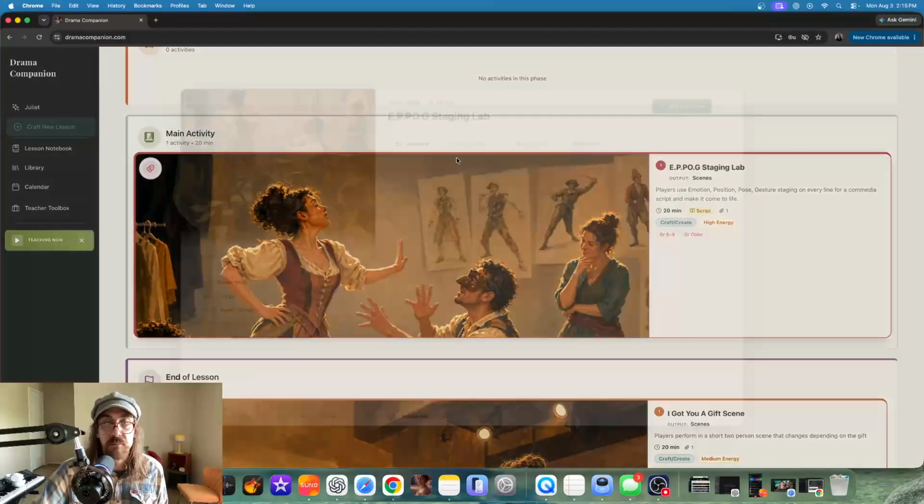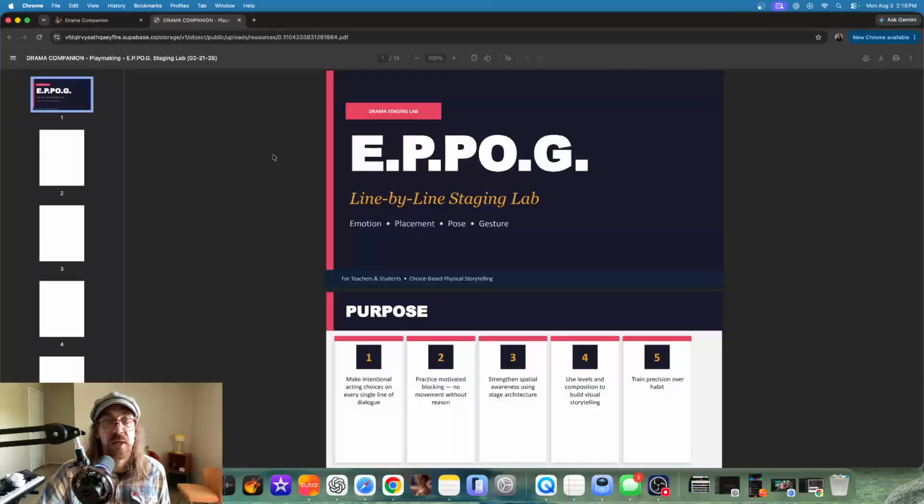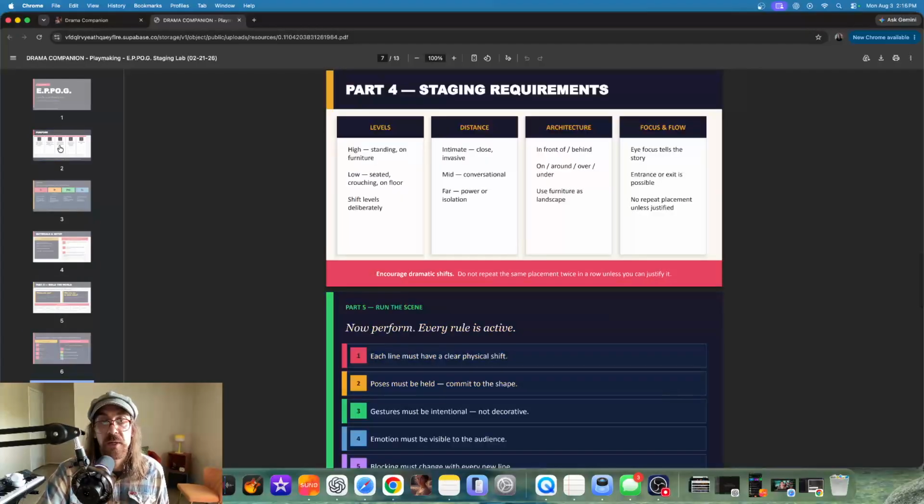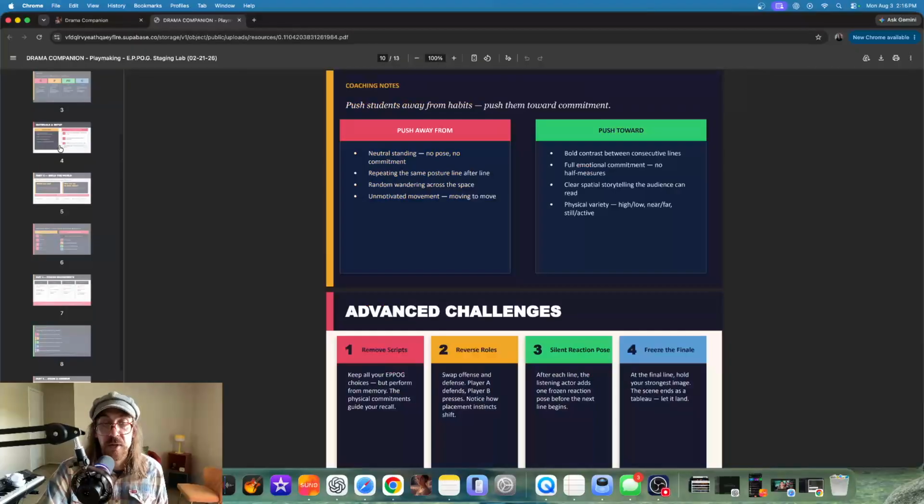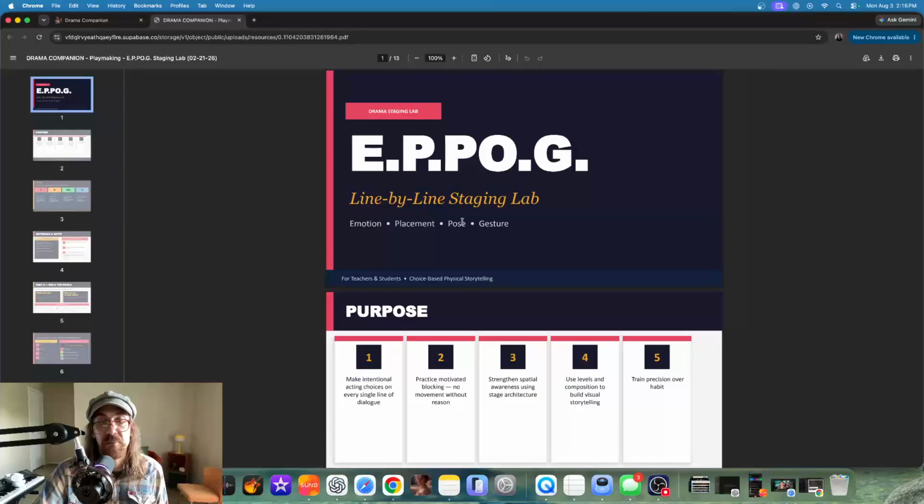Okay, this is great. This is a staging lab. We have a motion, position, pose, and gesture. So I call it EPOG. So it's a motion, stage position, pose, and gesture. So for every line, and I've gotten a lot of mileage out of this activity. And if you don't know how to do it, you select that. You have your slideshow, as I've shown you, the slideshow of what to do, how to do it, best practices. It's a little complicated, but this is for you to learn. And then once you do it, every line is a new painting. So you have a motion, placement, pose, gesture, EPOG. So that's just an activity that you can do in your classroom.